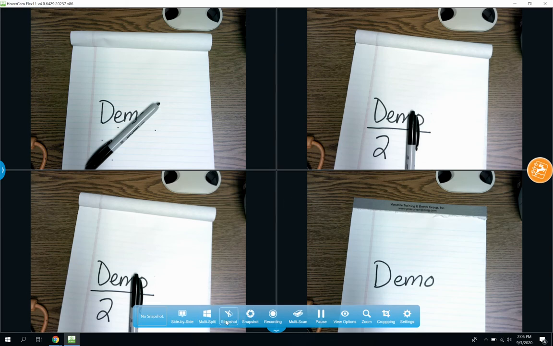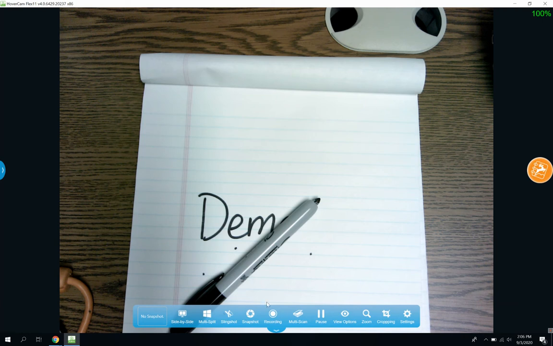Slingshot we'll skip. I don't have a use for that. Snapshot, of course, is that snapshot that you take of those steps that you want to demonstrate. And when I do not want this multi-split on my screen, I would click on it again, press stop. So that is all of these features over here.